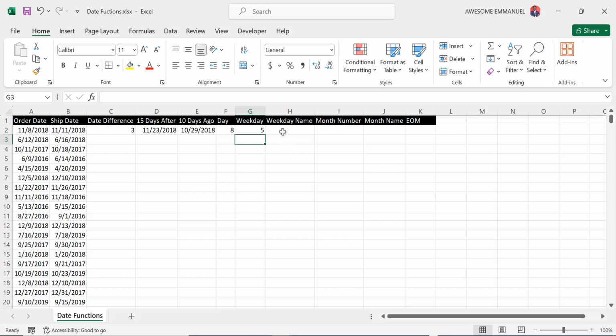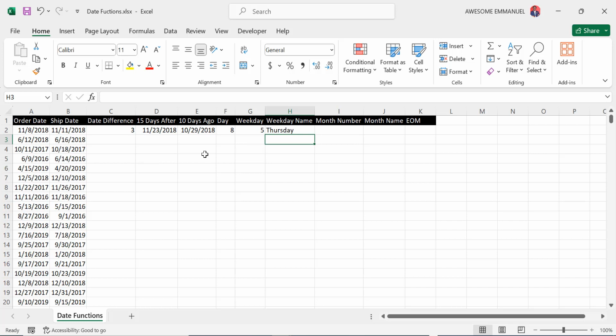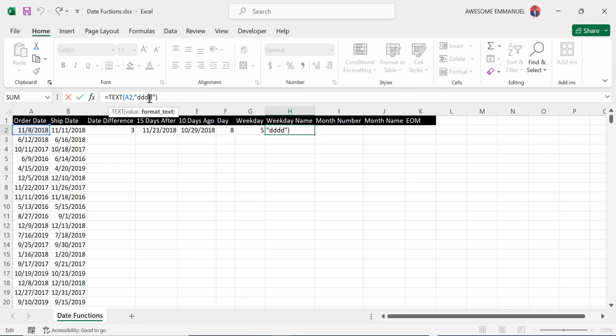How do we get that? We're going to use the weekday name. To get the weekday name, I will convert this 5 into the weekday name. To do that, I'm going to use a text function. So I'll say text. The value will be this particular date still. I'll hit a comma, then the format will be in double quotation. Let's go with DDDD in 4 places, close the quotation, and then close the bracket, then hit enter. With this, you observe the weekday for the 8th of November 2018 is actually Thursday. You ask, why am I adding 4 Ds? To get the full day, I'm going to add 4 Ds.